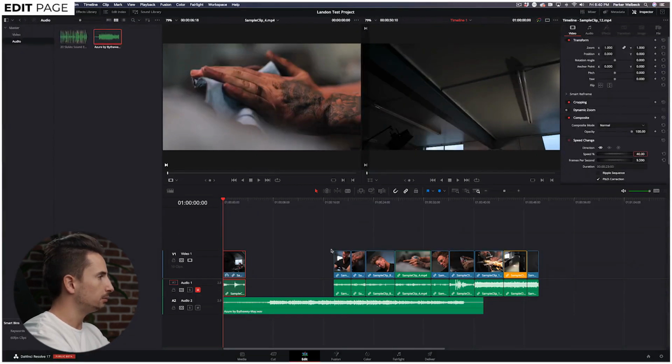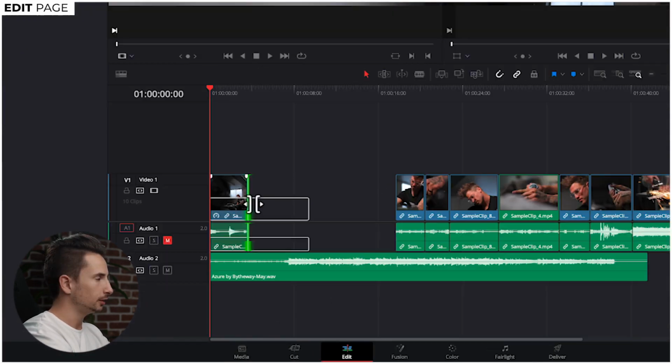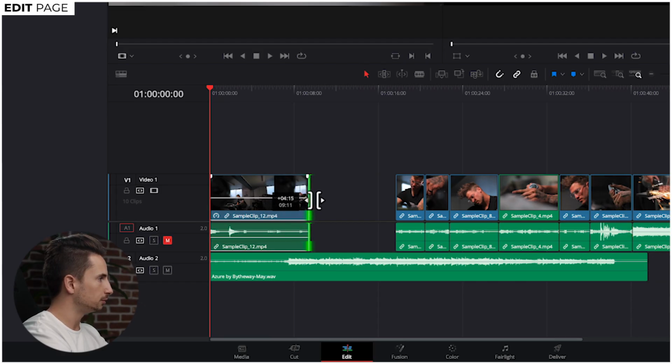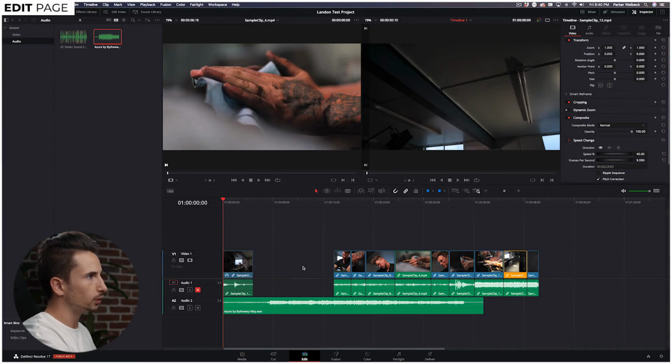And then I can pop back down to the timeline and then click and hold onto the end of the clip. And you'll see it's showing me right here how long it is now that I've changed the overall speed. So I can extend it all the way to that point. So that is one way to do it.